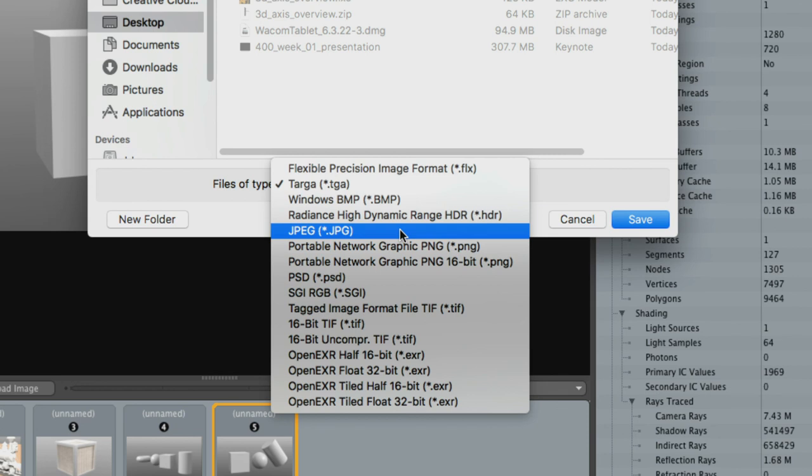Shoot, if you're working on the next Star Wars film, Episode 8, you're going to be saving everything in this open EXR float 32-bit. And these files are like 160 megabytes a frame. They're very, very large containers, and that's a good representation of how much data is saved in there.